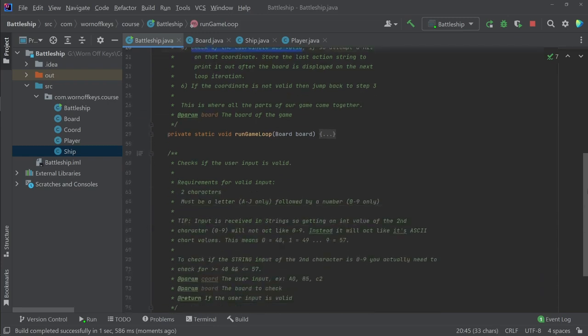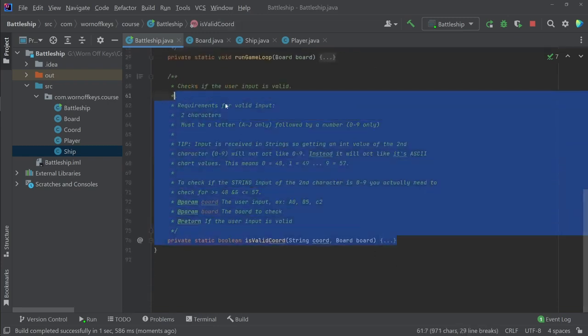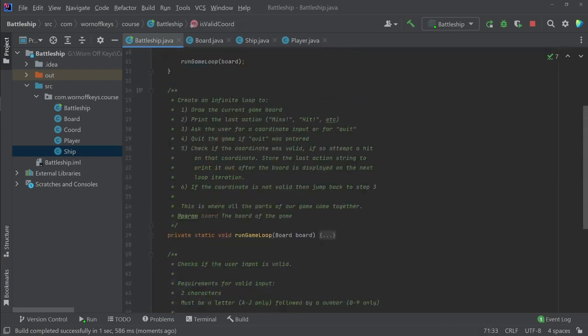And this is actually what we're going to do in this next function right here, but I'll describe that once we get there. So we're going to first check if the coordinate was valid. If so, we're going to attempt to hit that coordinate. Then we're going to store the last action string to print it out after the board is displayed on the next loop iteration. That's what I mentioned right here. Basically, we're going to have a string before our while loop, but we're going to assign its value once we actually have determined if it's a valid coordinate and after we've tried to hit that coordinate.